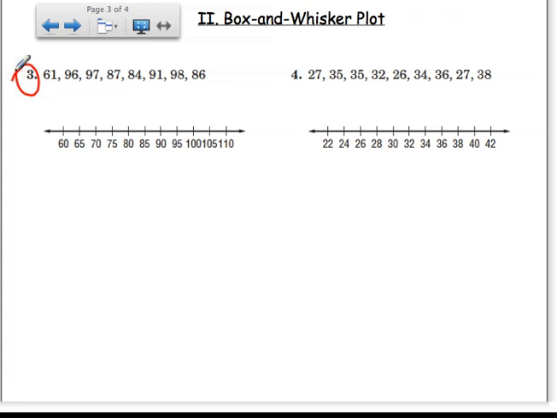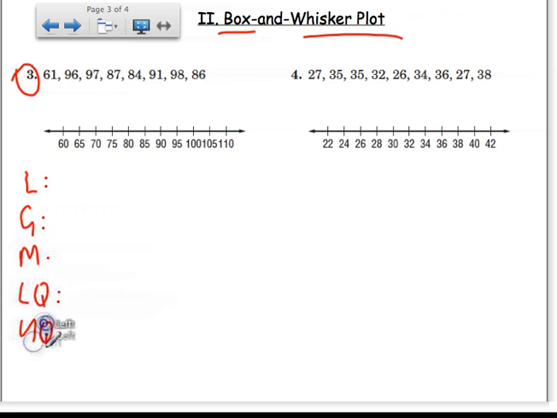So in order to create a box and whisker plot, all you need to know is what is the least, the greatest, the median, the lower quartile, and the upper quartile. Once you find those out, you're just going to graph those things to create your box and whisker plot. So again, order your values from least to greatest. I'll do that below the number line so I can build the box and whisker plot above it.